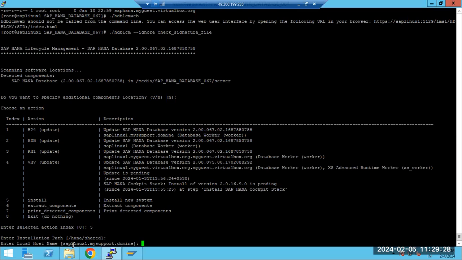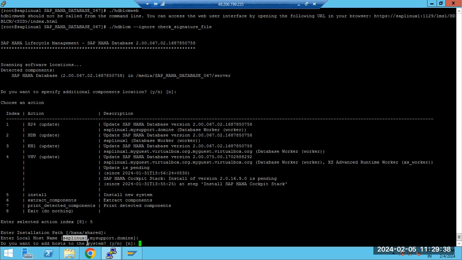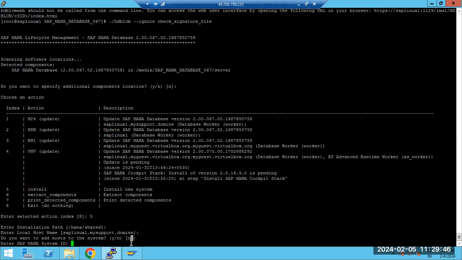Then what is the local host name? Our Linux host name is saplinux1, right? So then click on the OK button here. Then, do you want to add the host to the system? Yes or no? No. Already answer taken. Just click on the enter button here. What is the system SID? What is the SID you are going to install here, right? So for separate SID, for HANA, we have to do a separate SID here.